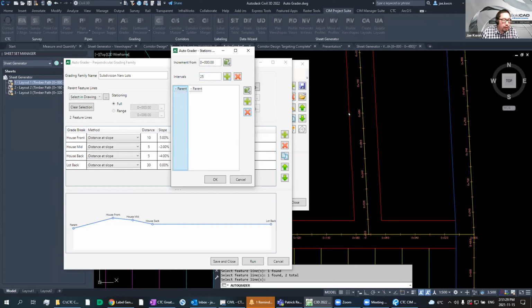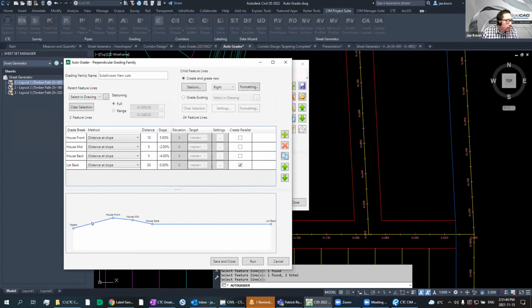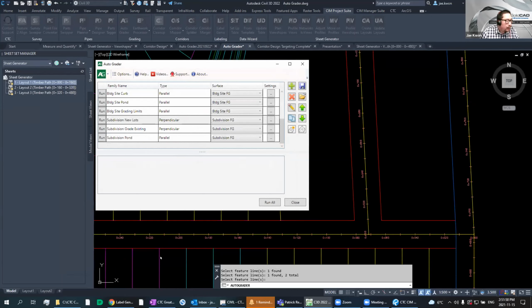Each column represents each line, a different right-of-way line. I'm going to make it 25 and 25 intervals. It will fill until it runs out of room at the end of the line. The rules have already been set a little bit, so I'm not going to adjust them too much. Going from the parent, it's going to go up a bit, then down a bit, and then right to the back of the lot. So I'll save that and run that.